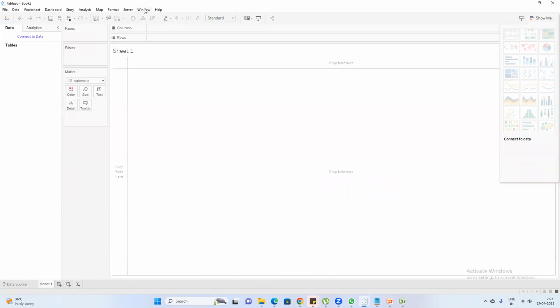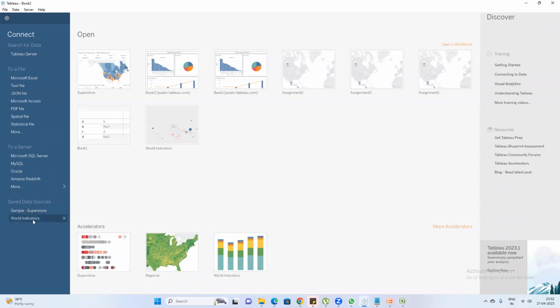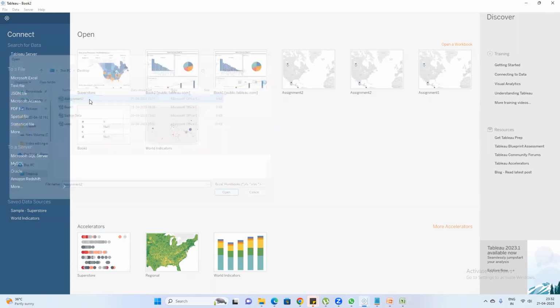So there are two ways that we can connect to data. Actually, three ways. You can click on Connect to Data here, and you can click on this cylinder icon, or you can go to Start Page. So basically, this is your start page. Whenever you open, normally you see this page. To connect to sample superstore or world indicators, you can directly click here. But now I want to connect to an Excel file. So I'll just click on this and click on assignment 2.